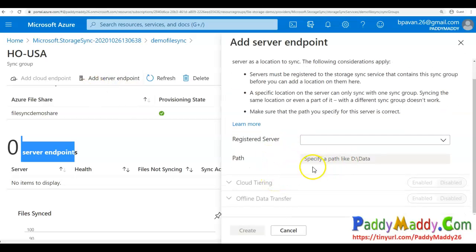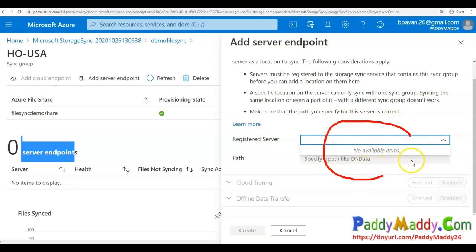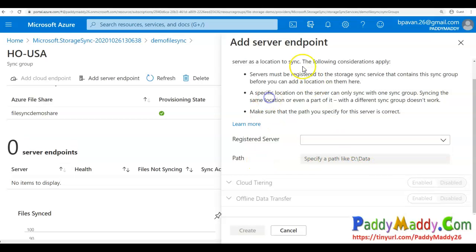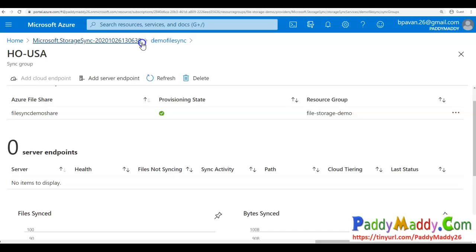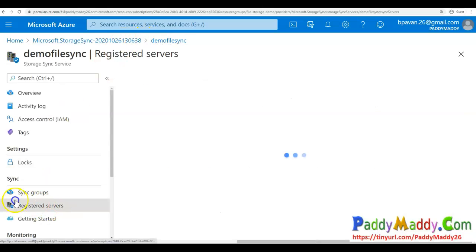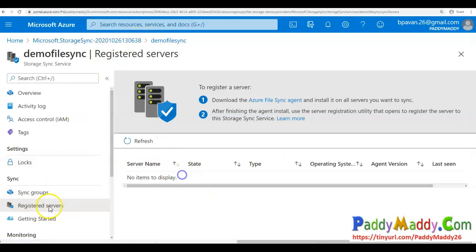But if I click on register server here, there will not be any list of servers because we didn't install anything as the endpoint service. So for that, I have to log into my file server, then download an agent which is used for the syncing purpose. This is the one where I have to install the file sync agent, and once I install it, I have to register it with the sync group. That takes some time.